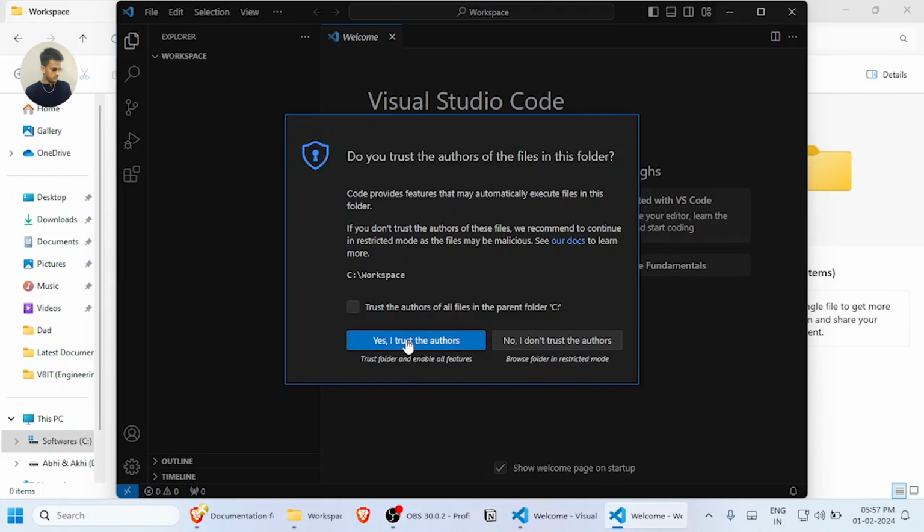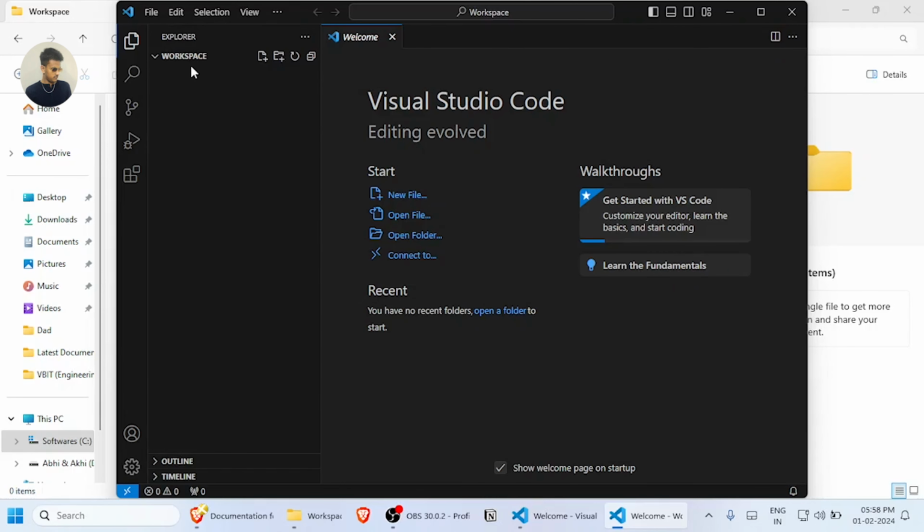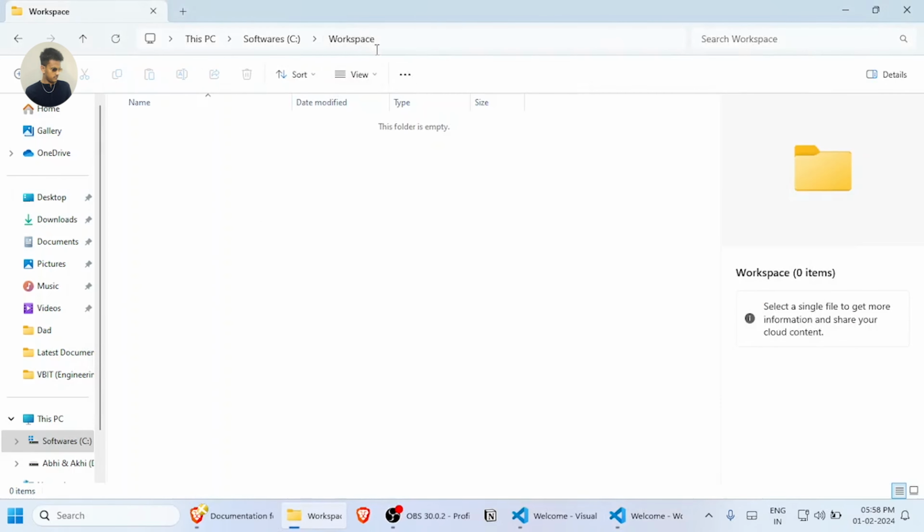So just click on this yes option. Now we can see that we are already in the workspace folder from where we opened Visual Studio Code.